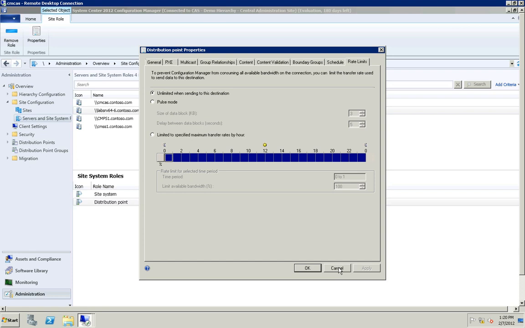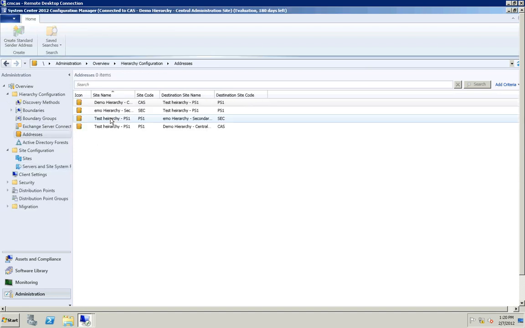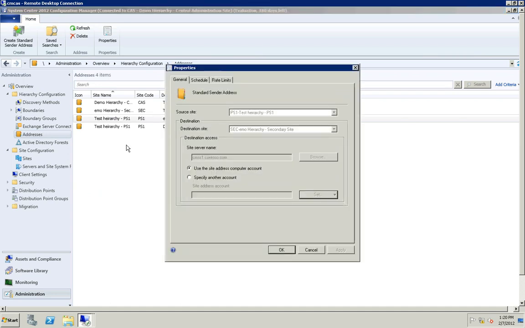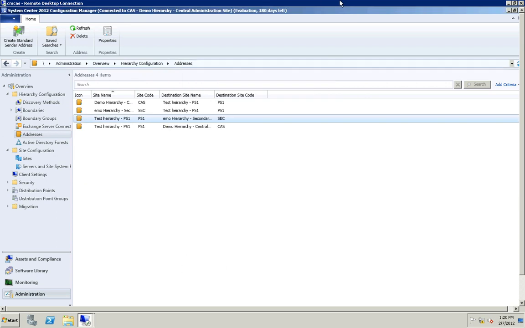Well, that mechanism actually also exists, and existed ahead of this, frankly, for site-to-site communication. So whenever you configure something at the CAS, you roll it down to your child primaries, and to your secondaries for that matter. There is a site-to-site communication file-based transfer that happens, and you can throttle that as well. If you look under hierarchy configuration, you'll see addresses. If you look at the addresses list, just pick one, look at properties, you'll see those same schedule and rate limit tabs. They're the same. Okay, so let's go back to our PowerPoint for a minute and talk about it.